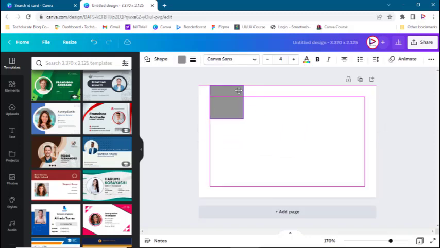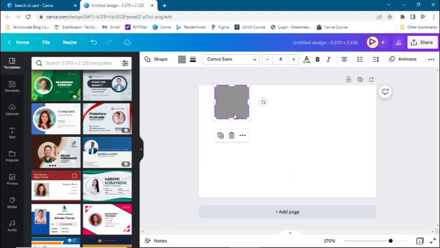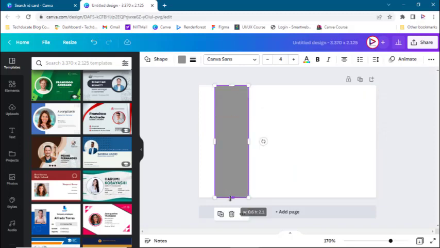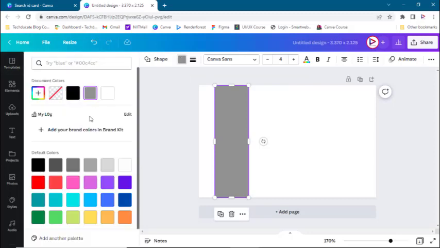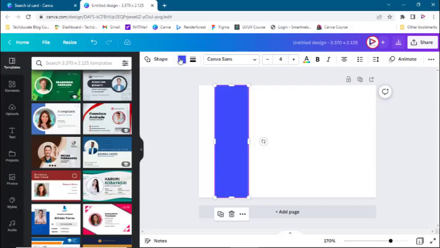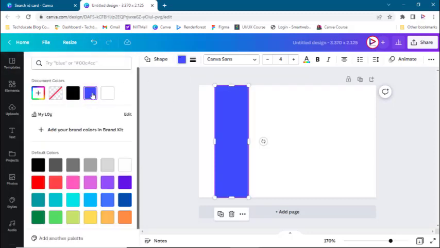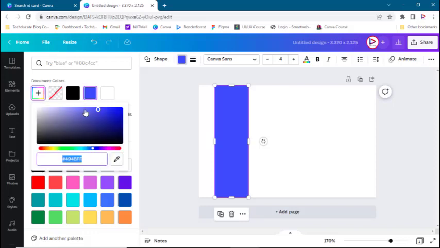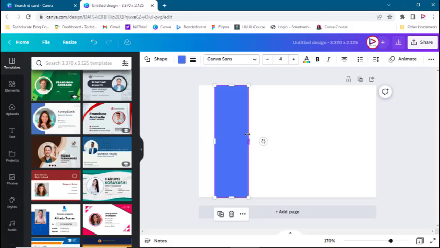With the rectangle, I'll go ahead and scale this down. I want it to be of blue color. Okay, this is quite too obvious. Okay, so I'm okay with this color. I'll scale it to the side a little bit this way.